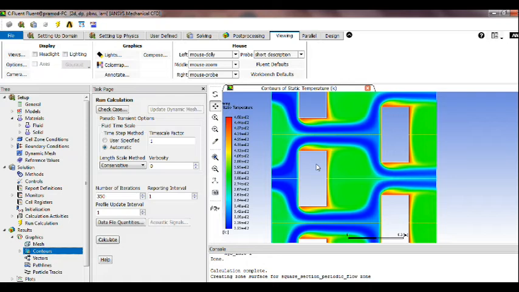hotter fluid is confined to the near wall and wake region, while a narrow stream of cooler fluid, you can see this, is convected through the tube bank.